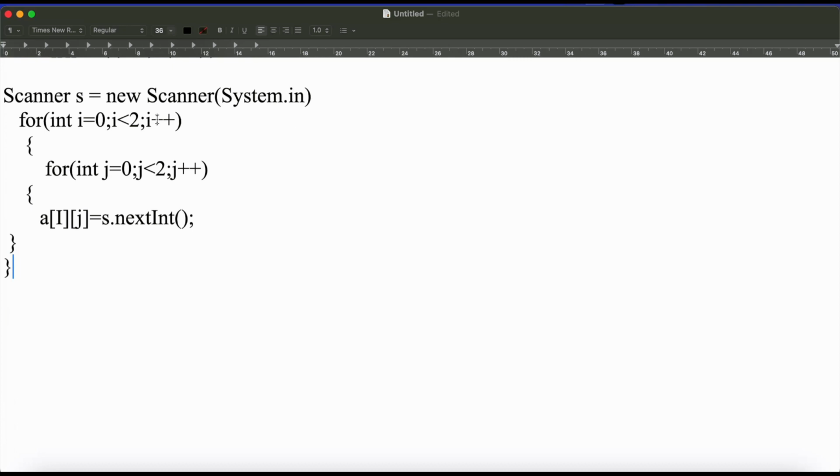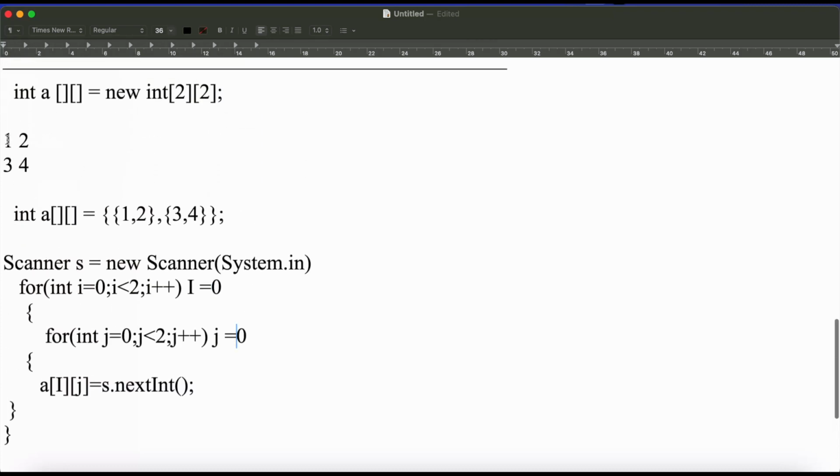Initially the i value will be 0, and 0 less than 2, the condition is true, so it will enter inside. It will come here: j equal to 0, j less than 2, and j plus plus. Initially the j value will be 0, so I will write here i equal to 0 first, and here j equal to 0. So what is the 0 0 value? If you take this as the index, this is the 0 index, and this is the 0 0 value.